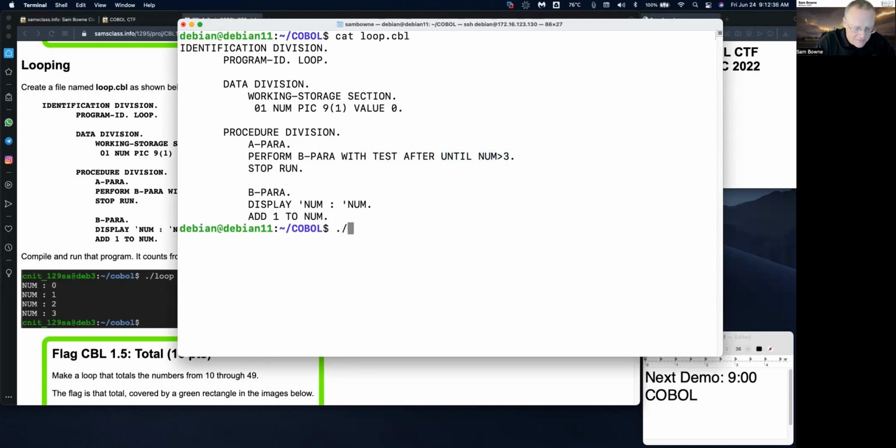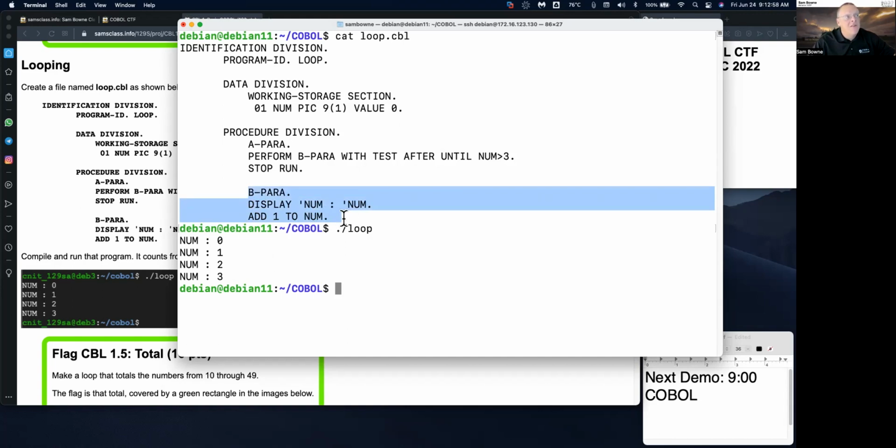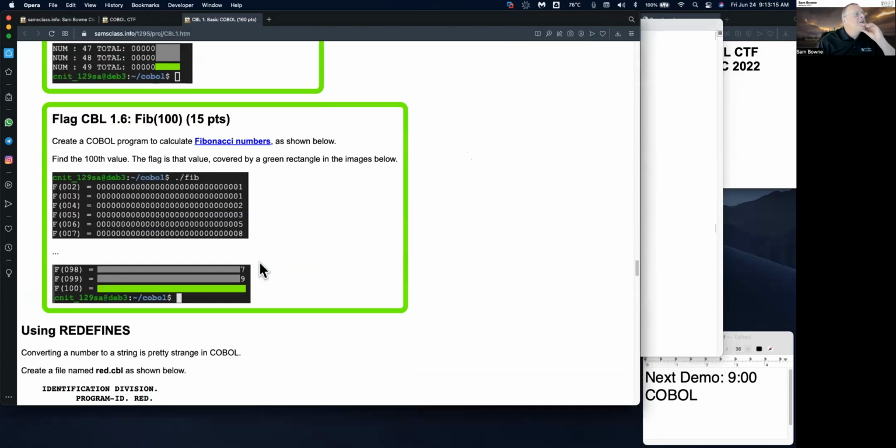So the number starts at 0, it'll do it, and then 1, 2, and 3. So if you run that, that's what you get, 0, 1, 2, and 3. And all my B paragraph does is display it and then add 1 to num. It didn't automatically add it. So this is how you make a loop, and this is why you need these paragraphs. And notice that the end of the paragraph is just the period at the end of here. So, all right, and then stop run here. That's the end. So this is like a main routine, and this is the subroutine it calls. You do not need a return at the end of your paragraph. All right. So that's how you loop.